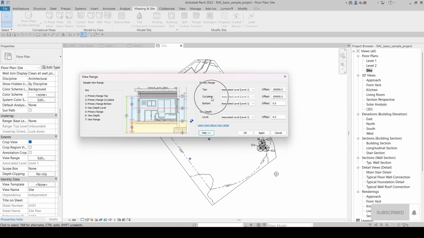So the view range, the main thing is the coupling here. This offset is 100 meters. It cuts 100 meters from Level 1. The top view is Level 1, and above it is 100 meters. The bottom line is number 3, the bottom, 1, 2, 3. For the bottom line, you only want to see from Level 1 down to the 0 level.